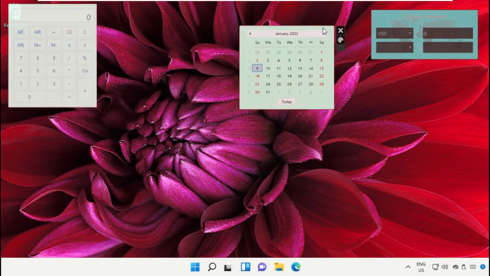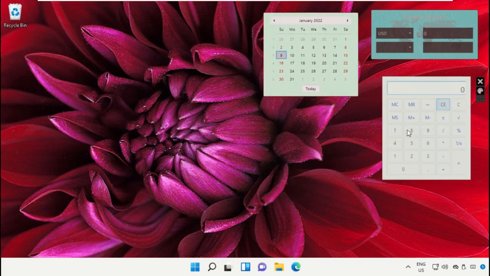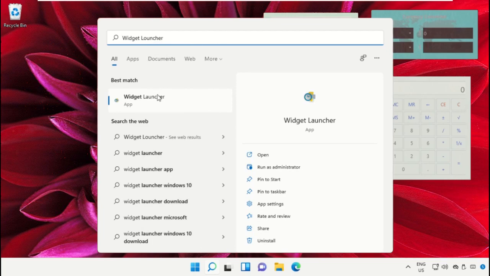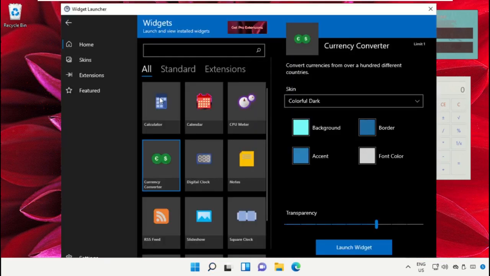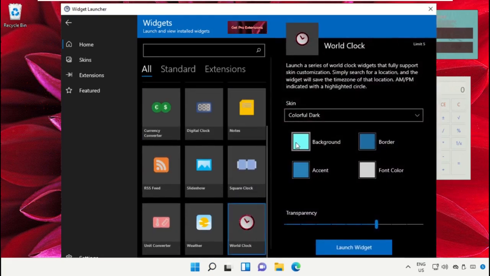You can also change its transparency from the widget launcher. Then go to search bar and type here widget launcher. Then click here to open it. You can see you will get here the various types of widgets.